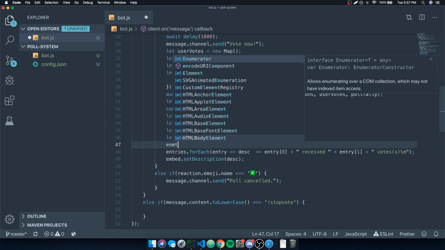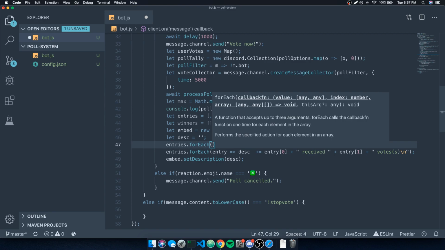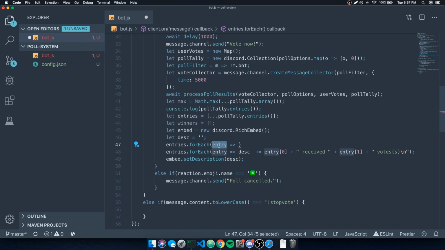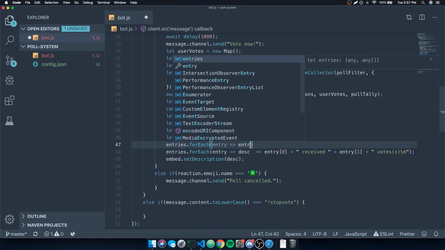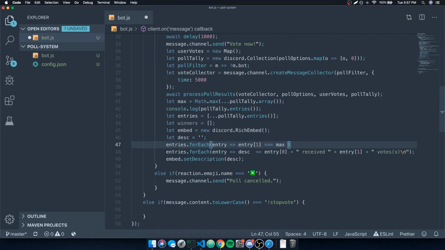Okay. So what I'm going to do is I'm going to write up over here. I'm going to go through entries again. I'm going to say forEach, and I'm going to say entry. Remember entry, this element over here inside the callback function parameter, is the subarray inside that large array. Because right now entry is an array of arrays. Okay, so what I'm going to do is I'm going to say entry subscript 1, if it's equal to max. So I'm going to use a ternary operator.